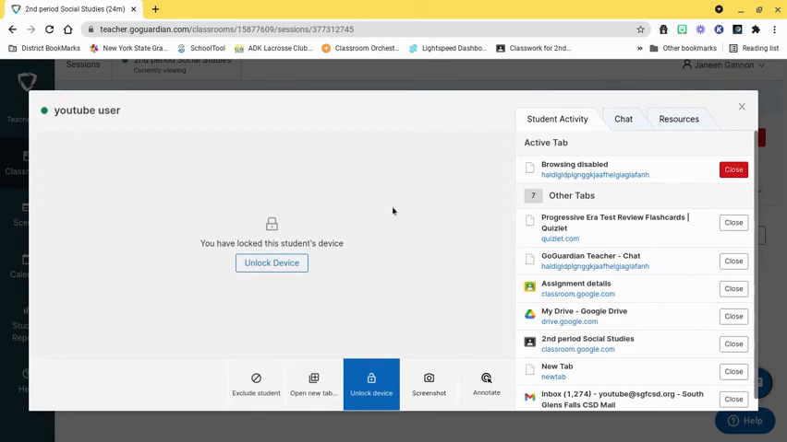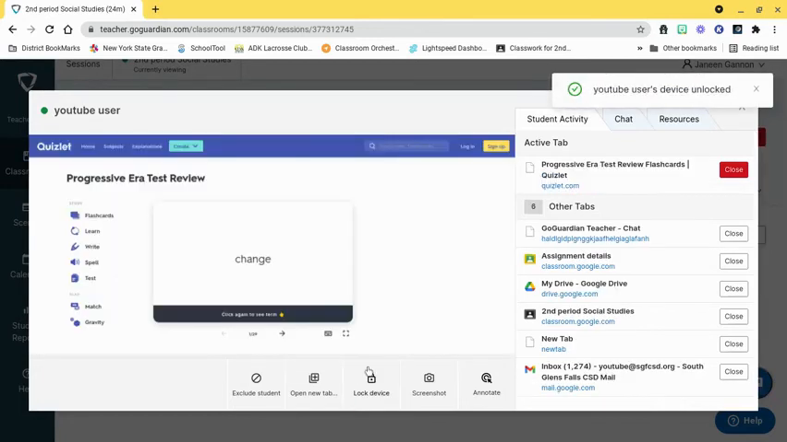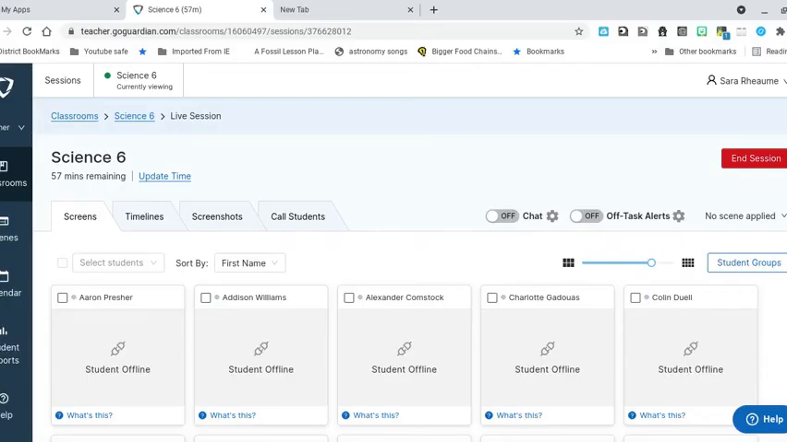So it says you have locked the student's device, and you see right now on the student side, it says browsing disabled. Message from your teacher, please listen to my directions. And then you can unlock the device, and now the student can go ahead and be back to browsing what they want. I just wanted to make sure everyone could get going with our new filtering system, GoGuardian, and you could monitor those student Chromebooks as soon as you need to.